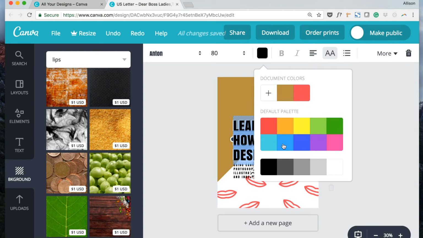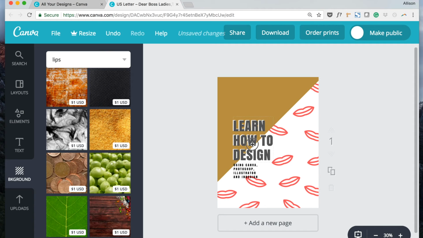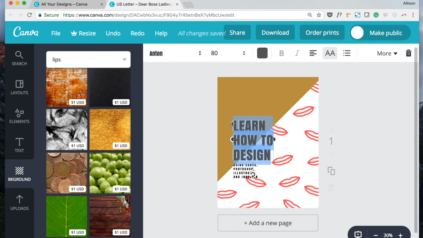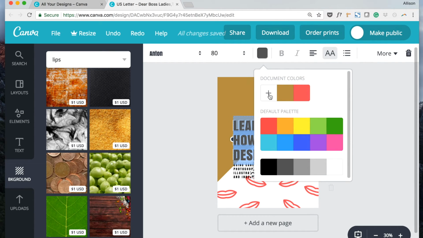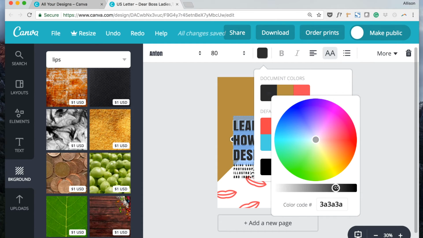Last thing I might do is just make this so it's not pure black. Sometimes pure black can come off just a little bit more harsh than I want. And so I'm going to change this. I kind of want it in between. I don't want it pure black, but I don't want it so charcoal. So I'm going to go into document colors and just bring that a little bit more into here.